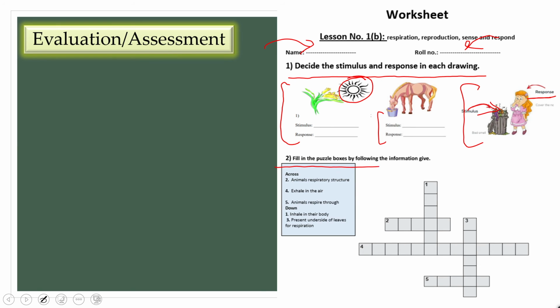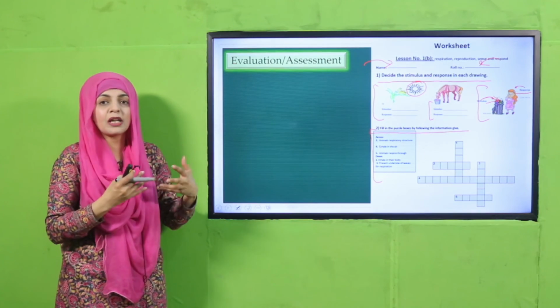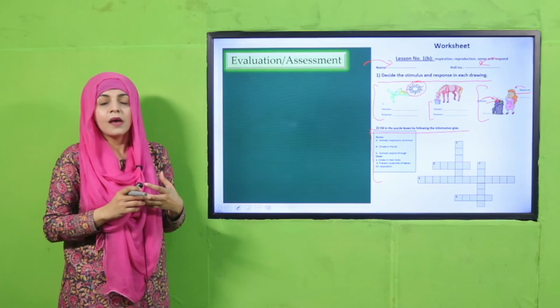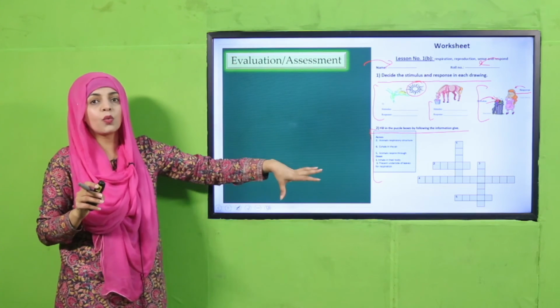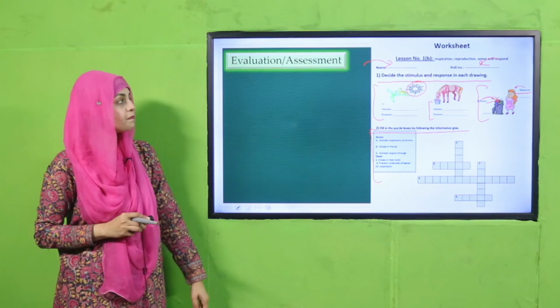So fill in the puzzle boxes by following the information. आपको यहाँ पर कुछ information given है in animals respiratory structure. So animals का respiratory structure है lungs. Then exhale in the air. ठीक है, number 4 पे exhale in the air carbon dioxide. Then animals respire through down, और down यहाँ पर इस तरीके से आ जाएगा. तो this is how you will complete the puzzle. It is just the words जो हमने अभी पढ़े हैं: reproduction, respiration, carbon dioxide, oxygen, lungs, stomata. These are the words. This is how you will fill this crossword.